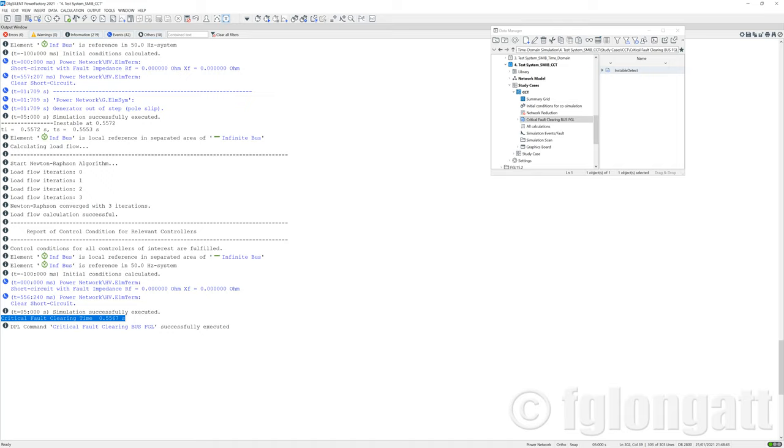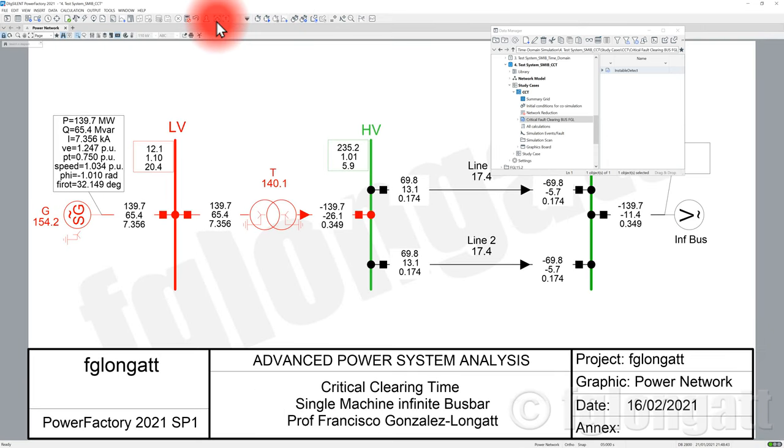Now, what I want to do is demonstrate to my students that this number is completely right, okay? And that is the next step. I want to go back to the classical graphic window of PowerFactory, and show you that this is the proper result that we are looking for.